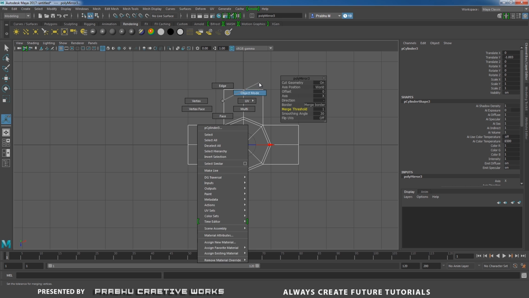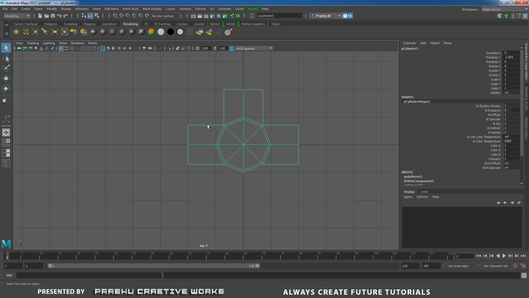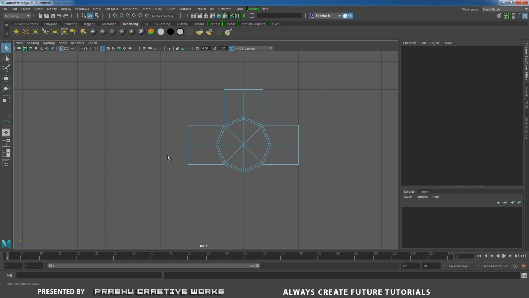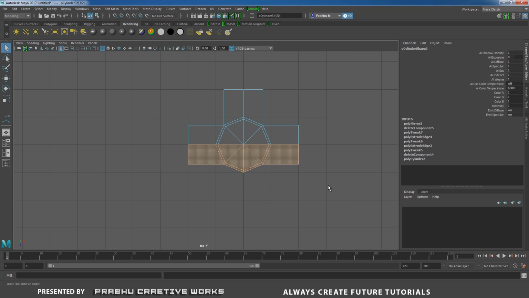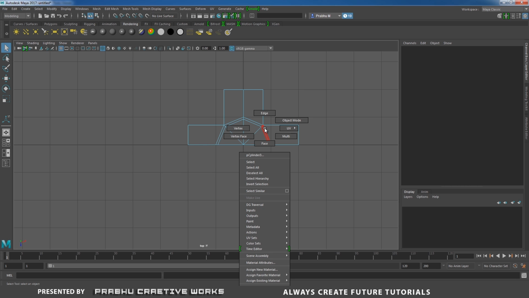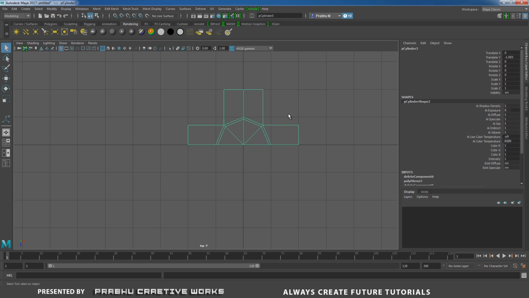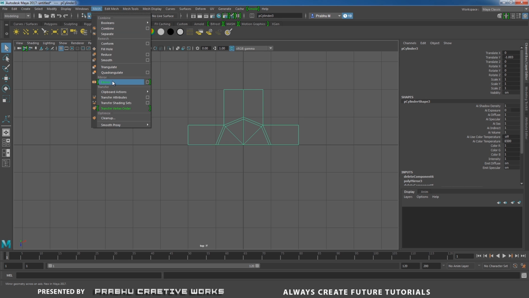Right click and choose object mode, select this object, right click and choose face. Select all the bottom faces and press delete on the keyboard. Right click and choose object mode. With the object selected, do mirror again. Go to mesh and choose mirror.